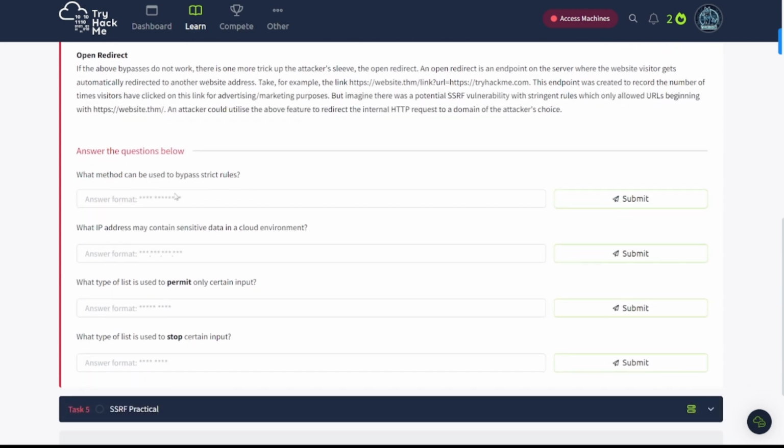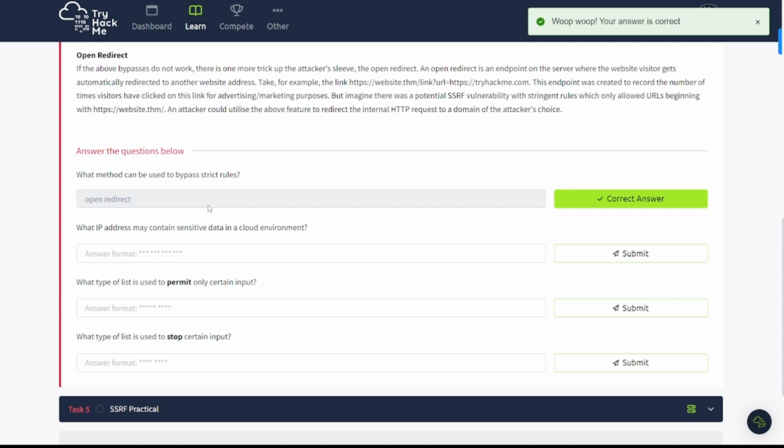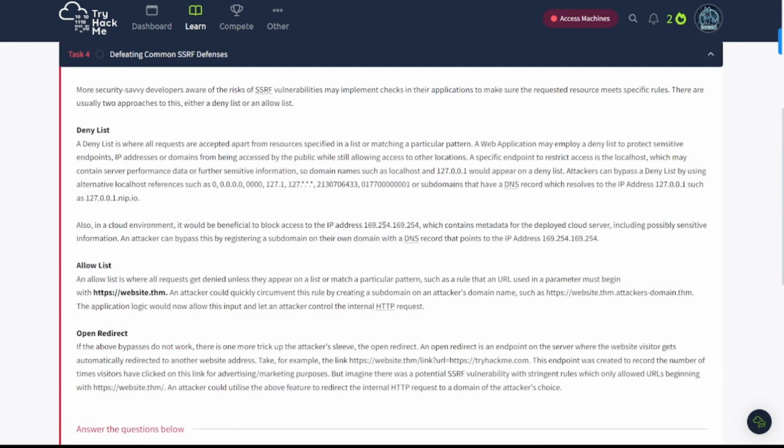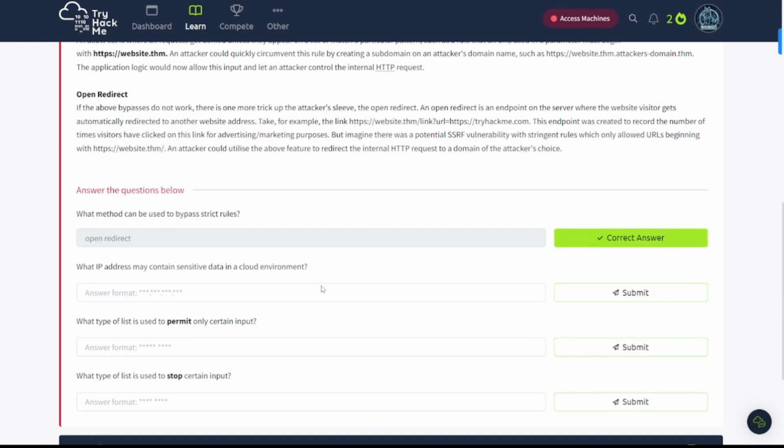Questions. What method can be used to bypass strict rules? And that would be the open redirect, as we just talked about there. What IP address may contain sensitive information in a cloud environment? And let's go back up here. It's going to be this one here, the 169 address here. So let's go ahead and plug this in.